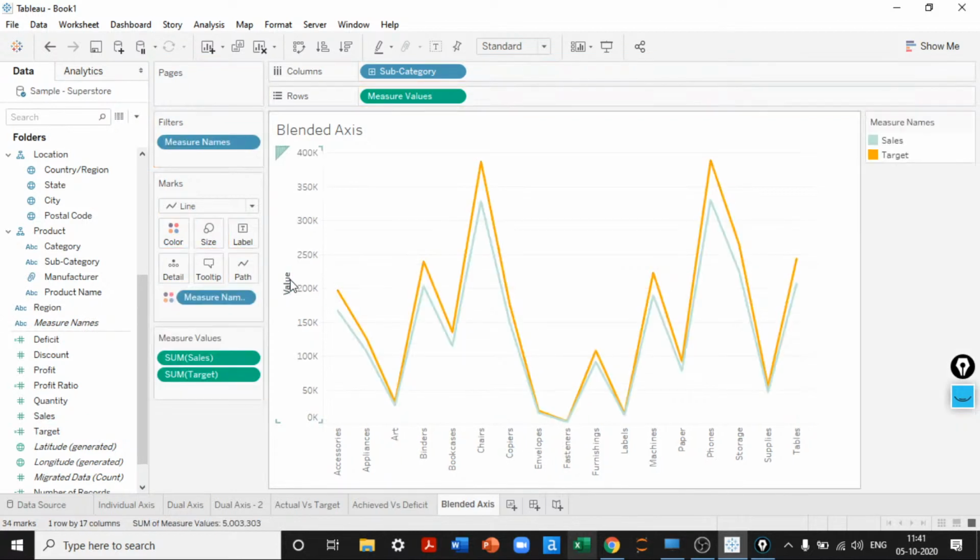As soon as I drag it on top of sales, you'll see here I did not create a secondary mark shelf. It has created only one mark shelf. However, it allowed you to compare your sales and target. Clearly, target is not met in almost all the subcategories, whereas in art, suppliers, labels, fasteners, and envelopes, where the sales is less, the target is also very less. It is very easily achievable, but for products like phones, the target is far away from the current value.